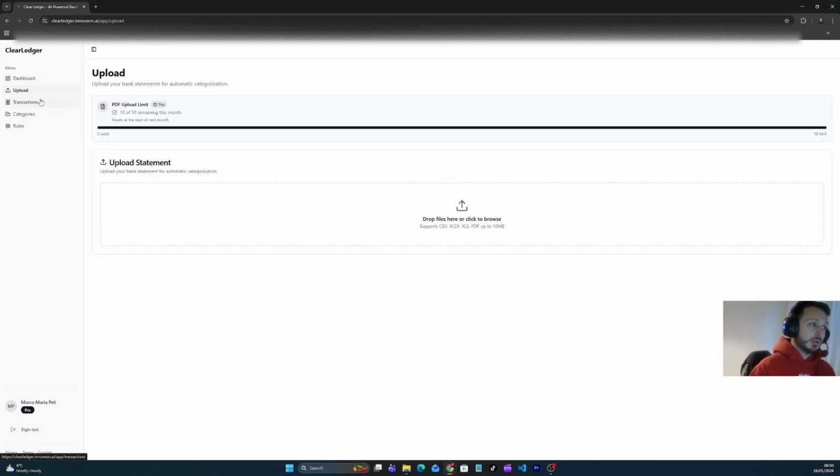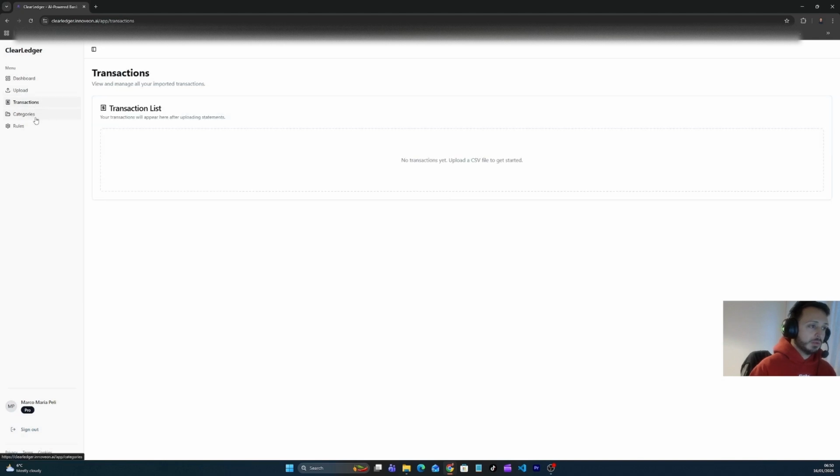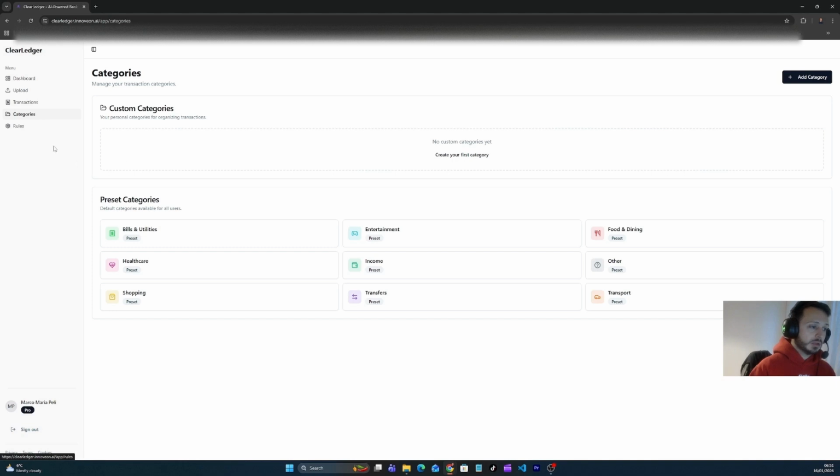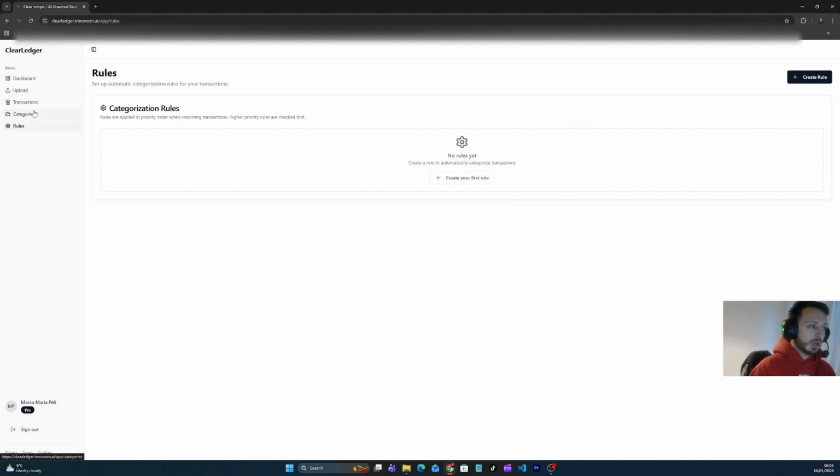So here on the left, we have different tabs. You can see that I'm a pro member, so I have some PDF upload limits, just to limit a little bit the cost of uploading these transactions and the cost of AI reading the transactions. So that's why we have a paid version of it. We also have a tab that shows the transactions, then the categories and the rules. We will see how those two play nicely with the transactions.